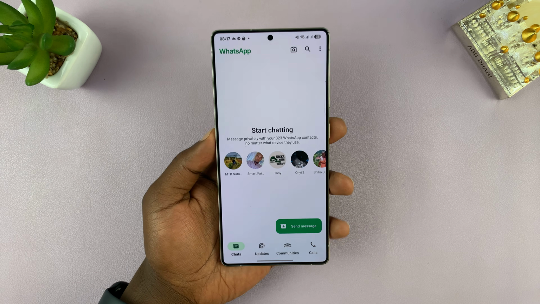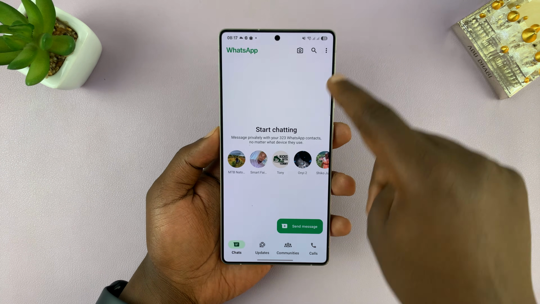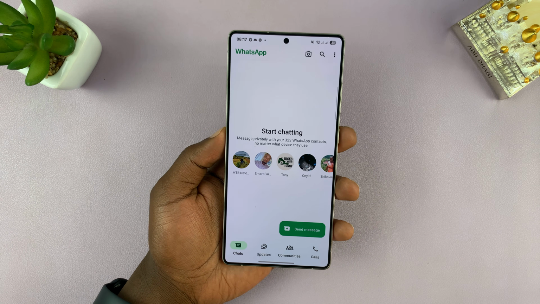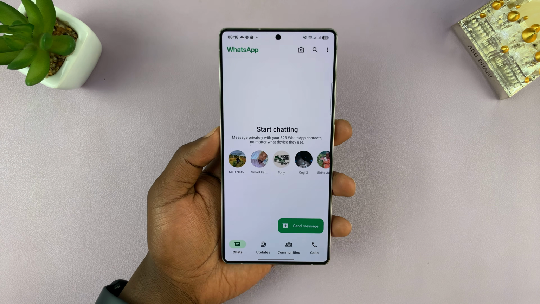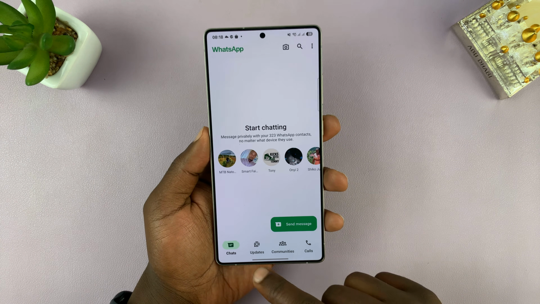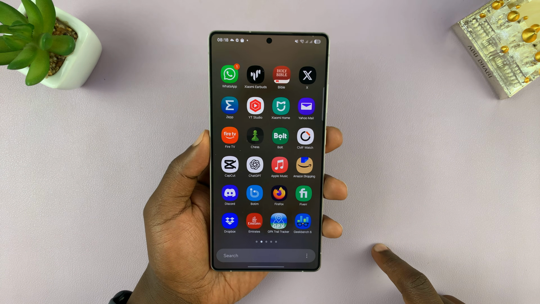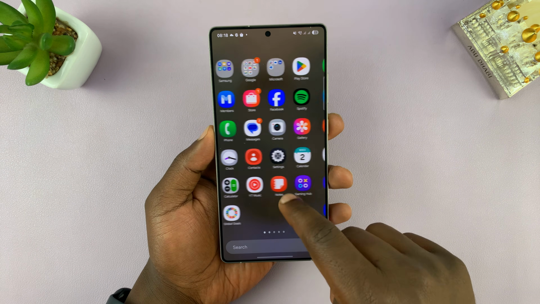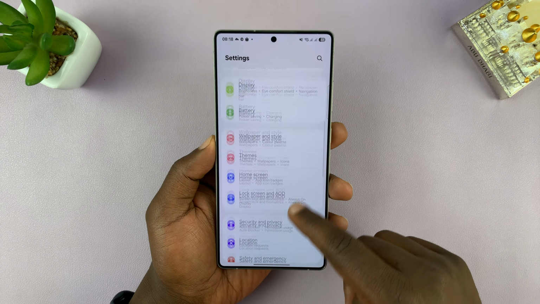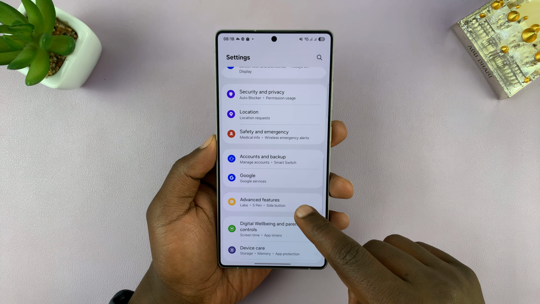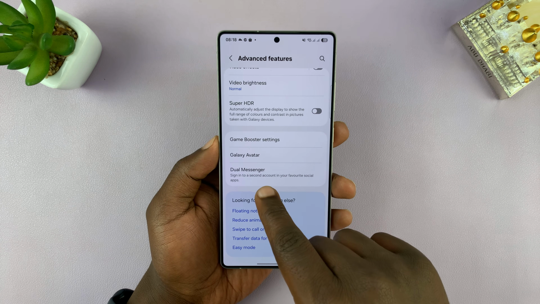Now the other way is to clone the WhatsApp application. So I'm just going to get rid of this app here first. Actually, I won't even get rid of it. So the other way you can do this is to clone the WhatsApp application. Okay, so if you go into settings on your Galaxy S25 and scroll down to advanced features and tap on that, if you scroll down, you should see the option called dual messenger.